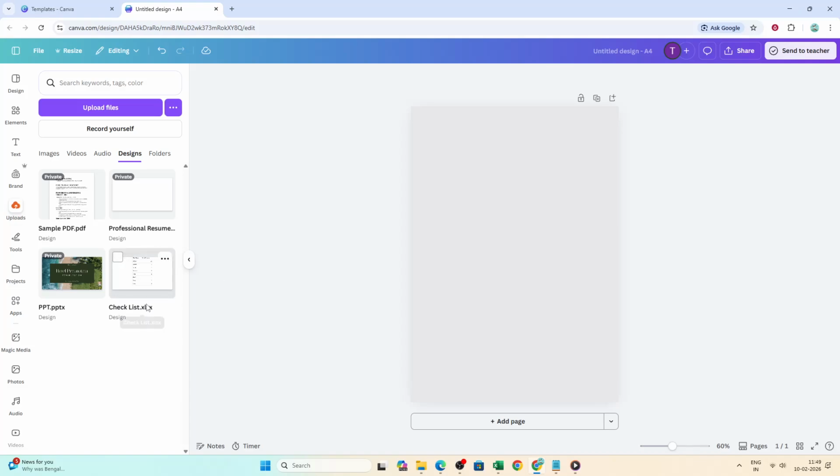Scanned PDFs will import as flat images, which means you can move and resize them but not edit the text itself. Text-based PDFs, however, usually bring in editable text and elements. Excel files import well for layout and visuals, but active formulas won't carry over, so plan to finalize calculations before importing.